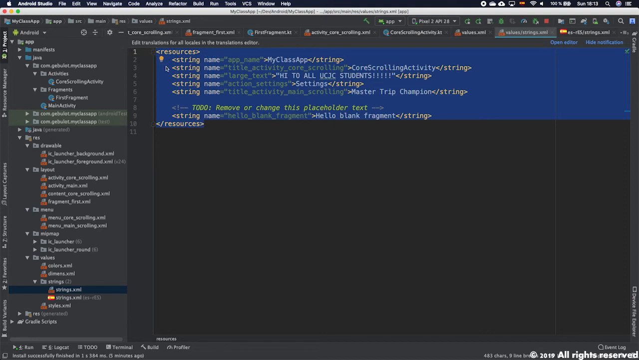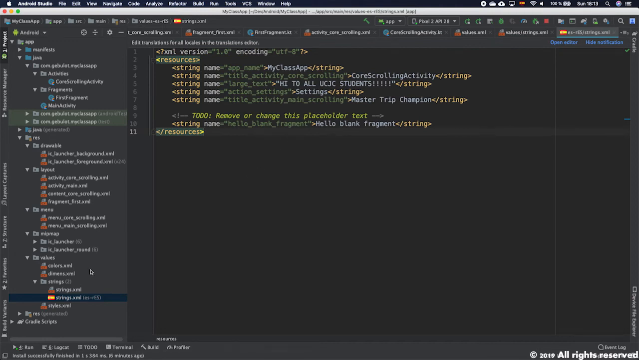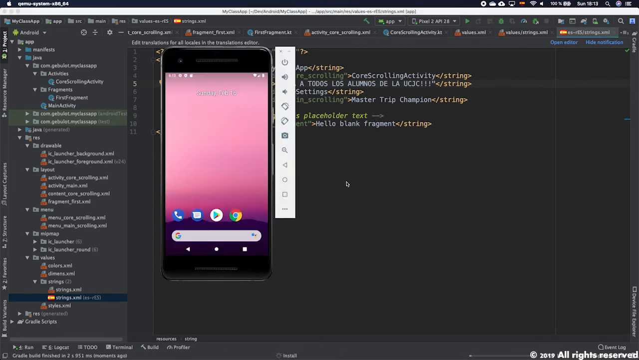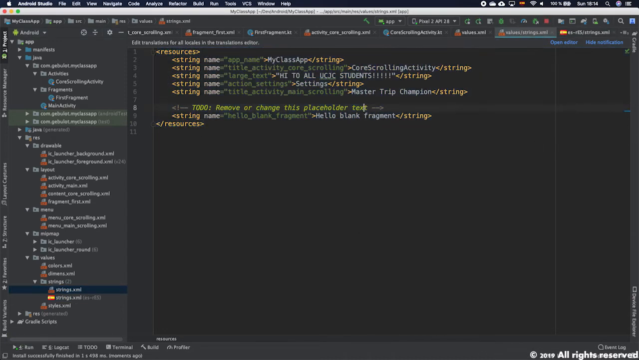Now, the idea is to copy this here and paste it here, okay? Right now, both the default and the Spanish one will be exactly the same. But what we can do is, if this is the Spanish, change hi to all USA, we can say, okay. If we do this right now and I execute the app, it will still show the default one, probably, because the phone is in English.